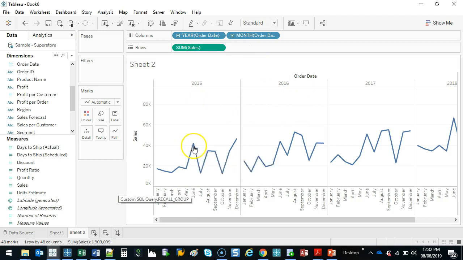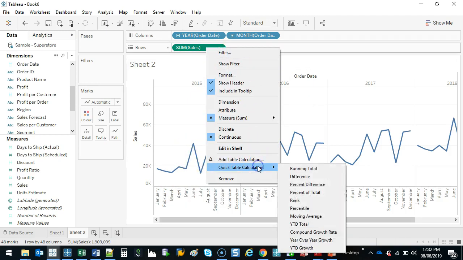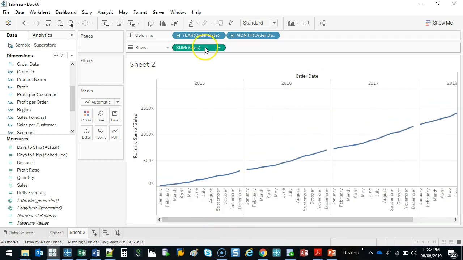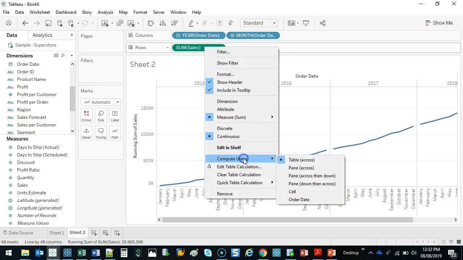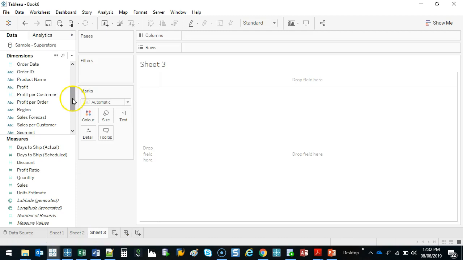If I want to see the running total, I just go here, quick table, running total. So now I can see it. But I don't want it year on year. I want it by year, so I can see how we're going. 2017 made the most, right? Again, we haven't even touched the keyboard yet. Let's do one more. Okay, let's pick, ooh, is there a city one?